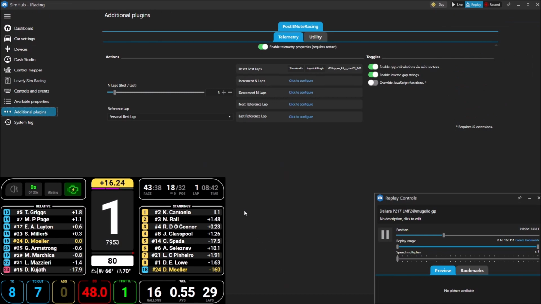So here's a replay of an LMP2 race or an IMSA race, and we have that standings widget being shown, and if we simply go into the plugin and override JavaScript functions, we will get data from the plugin instead of native. So this is going to provide better gaps. It's a little difficult to see in something like a standings widget versus something like a relative widget. However, in this particular dashboard, the relative widget does not use the previously mentioned JavaScript functions.